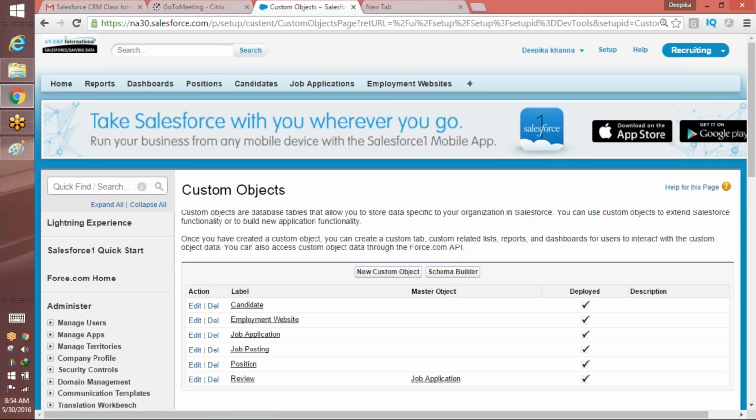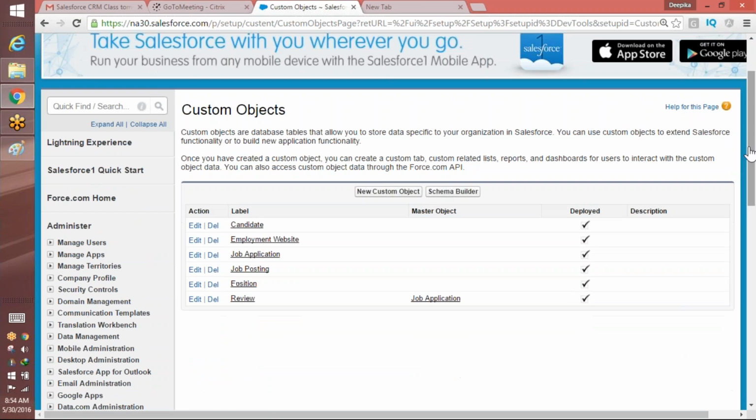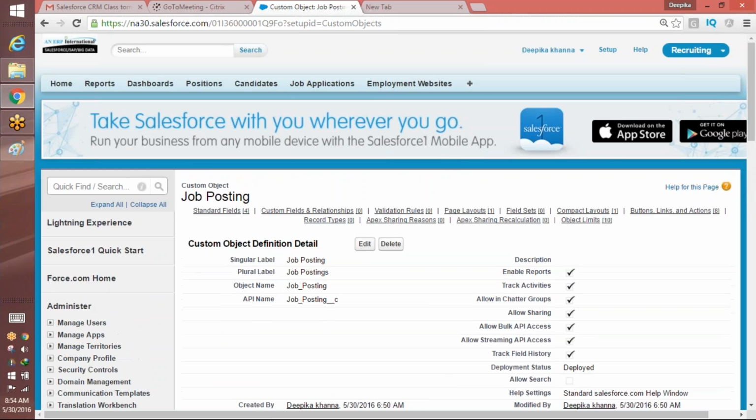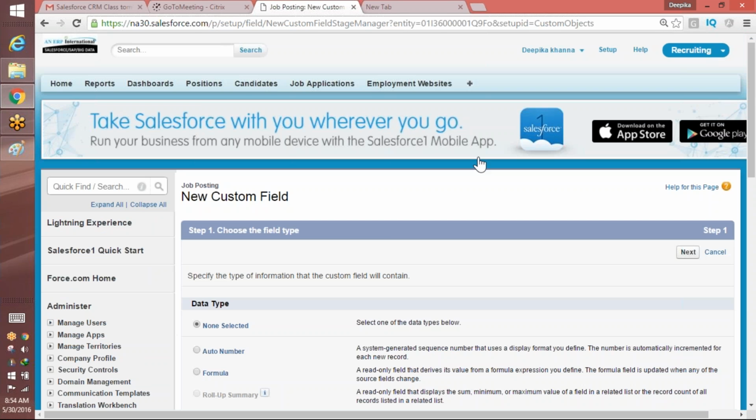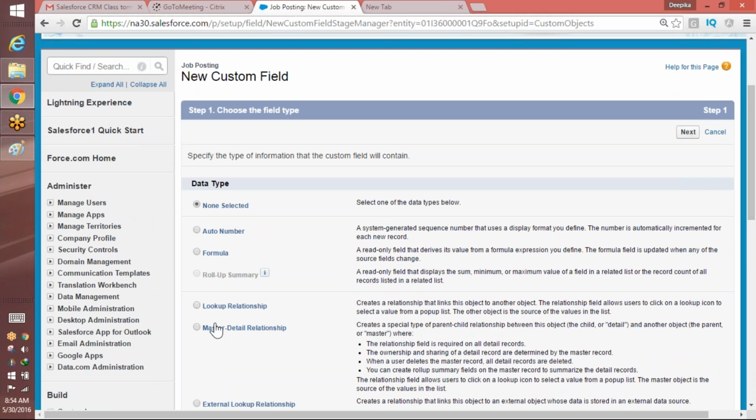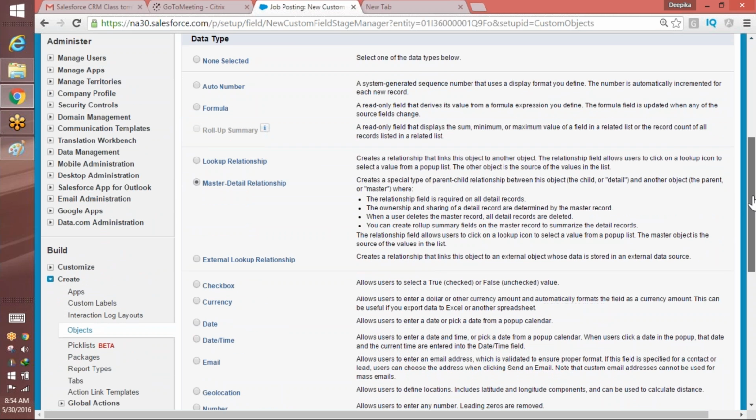So you go to the objects here, you go to the job posting object here, and then you need to create a relationship. Always remember, first thing you need to figure out is who is the parent and who is the child. That's it. And then once you know, just blindly put it on the child object, no matter what kind of relationship you are creating. Now, first I'm going to create a new relationship here. The type of the relationship would be a master detail relationship. Go ahead and hit the next button.